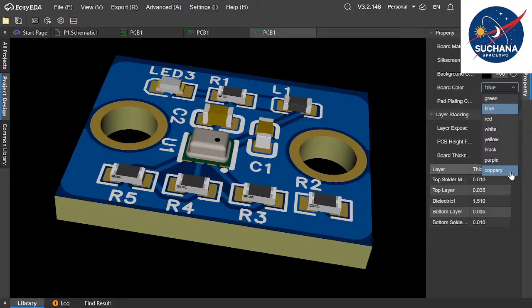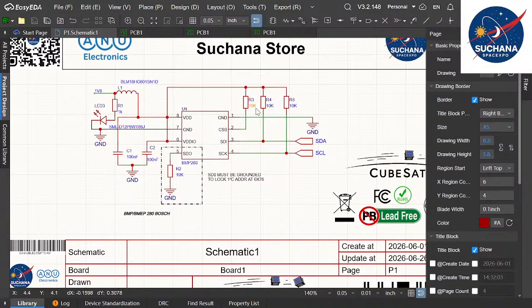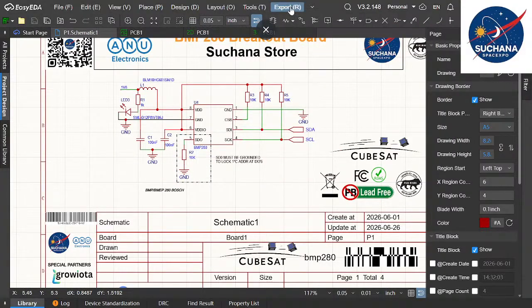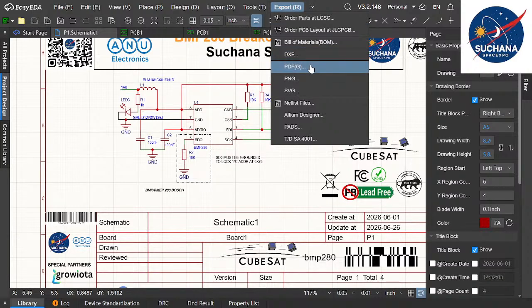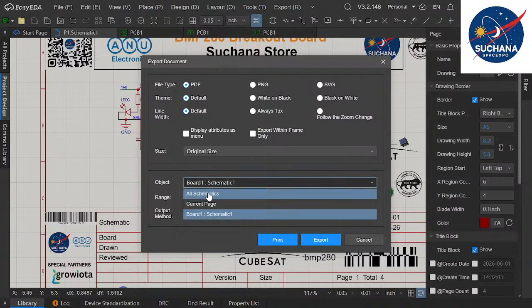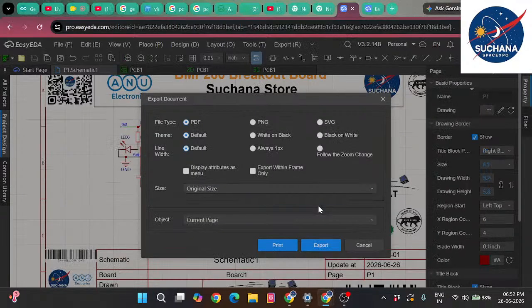Before that, I will tell you how to export a schematic page into an image, PDF, or document, and we'll do a quick quality comparison. Let's say this is the schematic page. Now you want to export it into PDF. There is an export option over here. Click on export, click on PDF. You have PDF, PNG, SVG. Click on PDF. Then in the options, you need to select current page and click on export. The PDF will be downloaded directly.